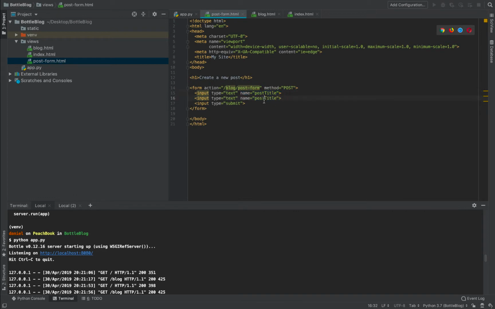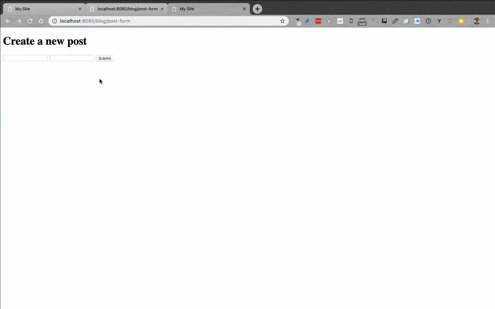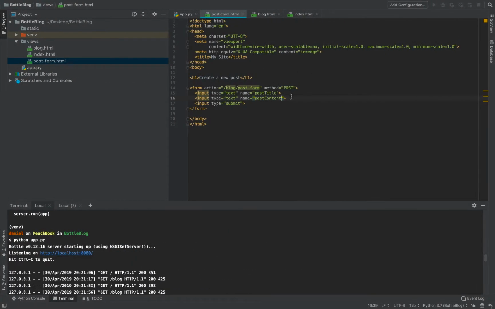And likewise, we could define other ones. We could define post content right here, right? And then we have two input fields. So you could do that very well. I'm not going to do that here. We're just going to have the post title. Like I said before, we're just going to be doing titles. That's enough as a proof of concept for this exercise.